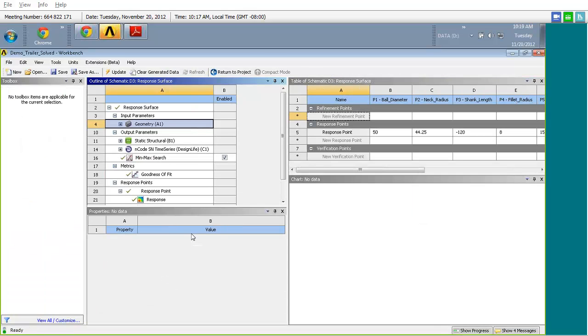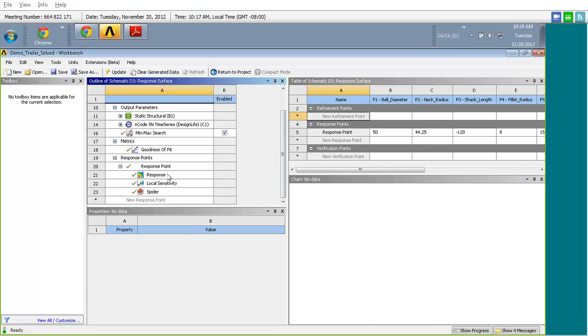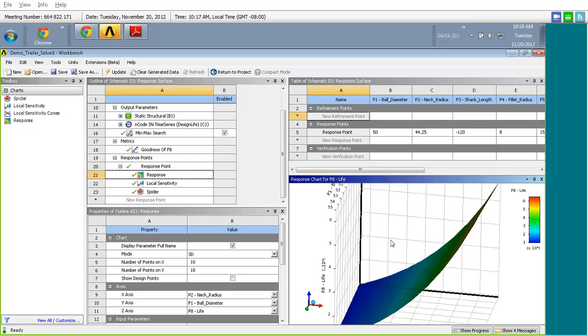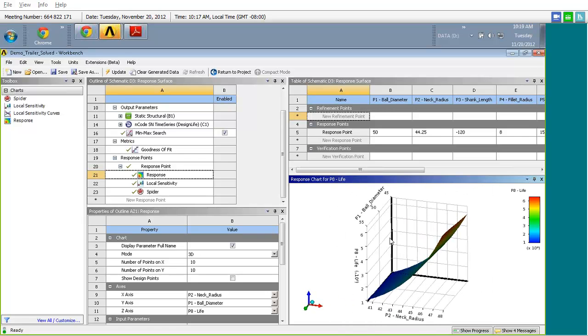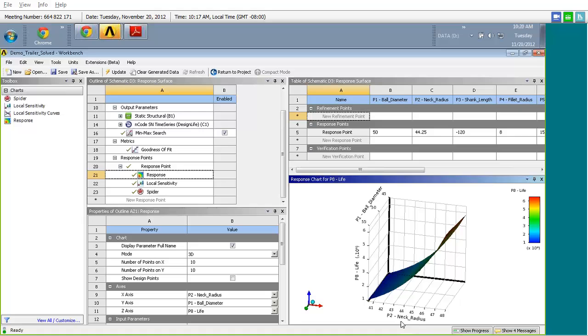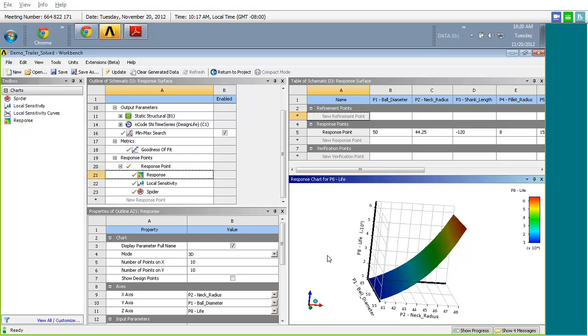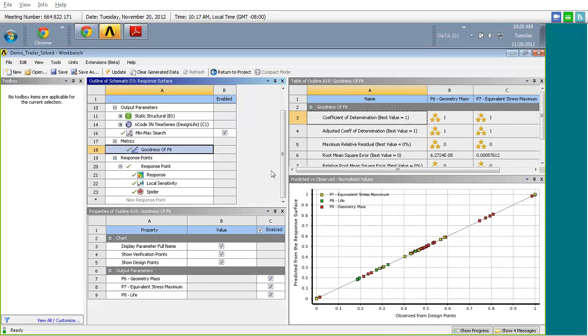So in the response surface, what you're trying to do is fit a 3D curve based upon your DOE matrix. A 3D curve for this particular project will look something like this, where you have neck radius on one of the axes and the ball radius on one of the axes, and I have life as my output parameter. Since it's going to be a 3D surface fit like this, the first thing that you have to check is the goodness of fit. You have to make sure that the goodness of fit is pretty close to 1 or 0.99.